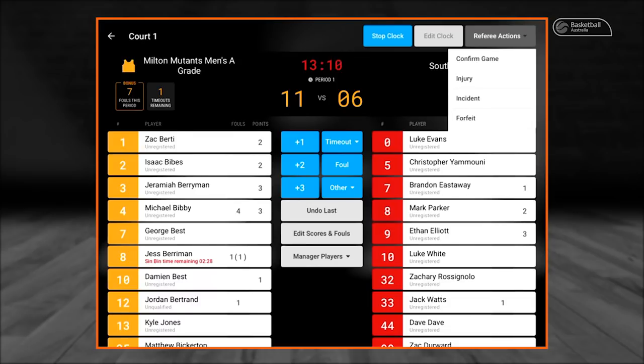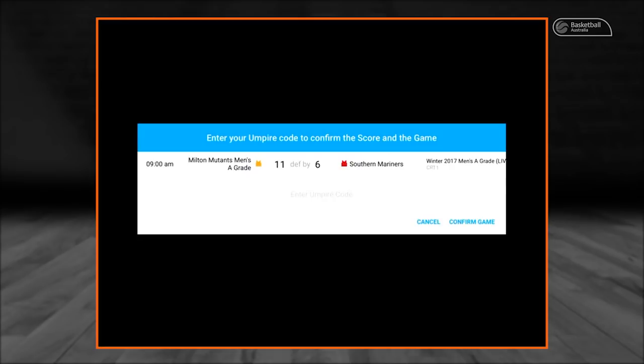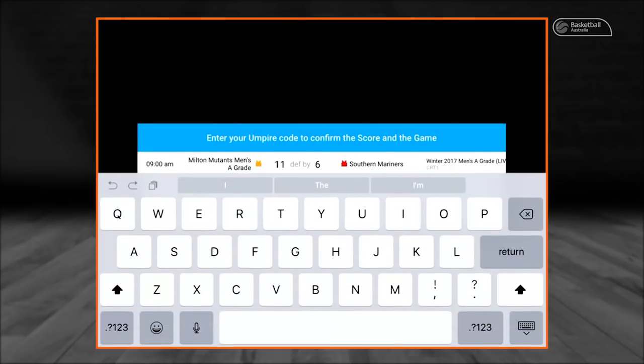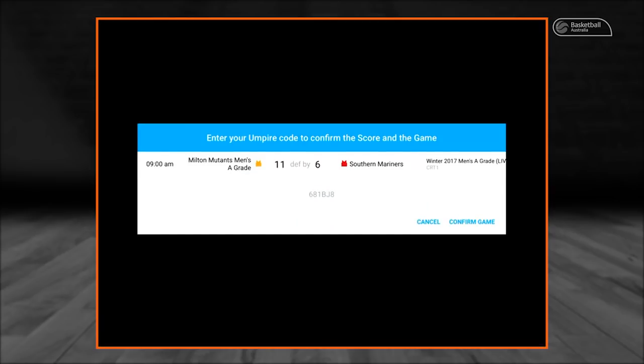When we click on injury, it can be noted in the system by selecting the below. Make sure you stop the clock, select the referee action, select the injury type. After selecting the player, number 7 George Best, refuse treatment, select confirm, and then an umpire must enter a code. You must then confirm this code. This does not end and confirm the game, it simply records the injury.